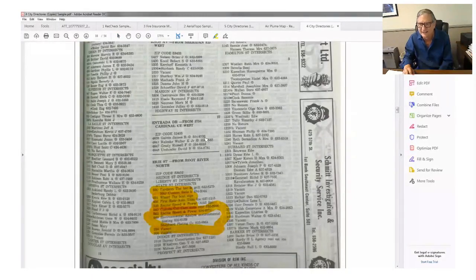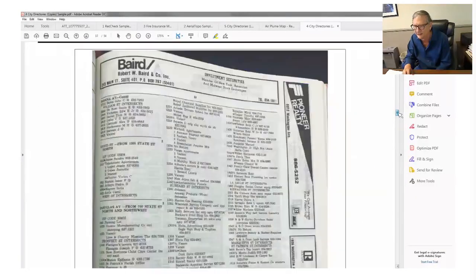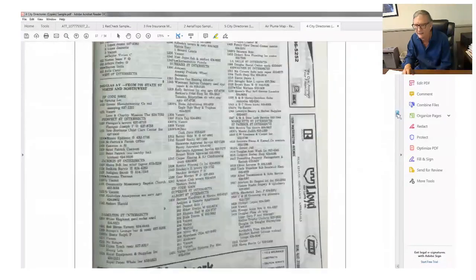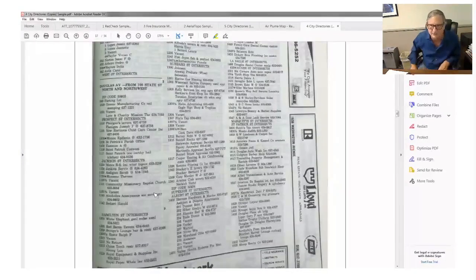So check that out. So that verifies all kinds of things, and we knew our site was still there in 1985. And so it can help us establish a timeline when things were there and when things weren't there. So let's go over to Douglas Avenue.